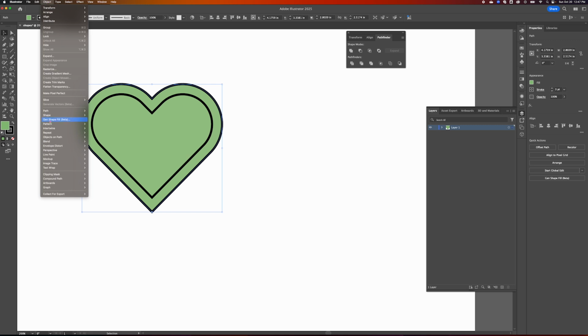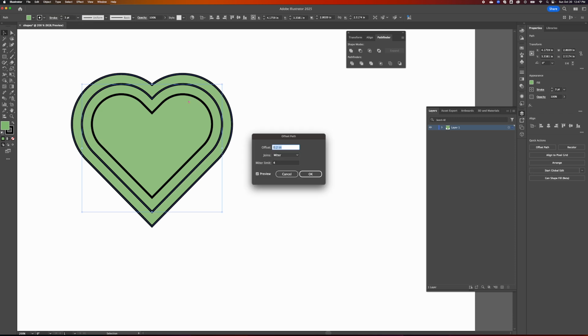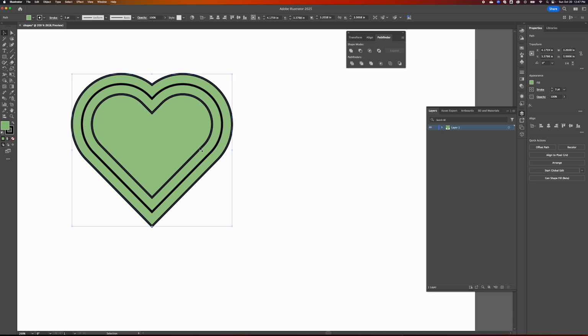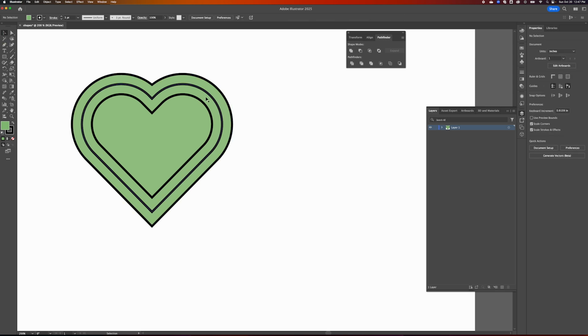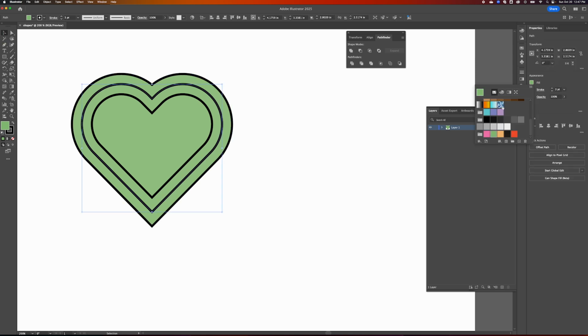Now I need one more of these, so I'm going to go into Path, Offset Path again, and it's going to make that third heart for me. And it's going to default to whatever I gave it the last time, so that's going to work. Offset Path is a tool that is used a lot for a lot of different things, so it's a very good tool to know about and to use. I'm going to come on over here and pick new colors. I'm going to pick that bright orange for the outer heart here.